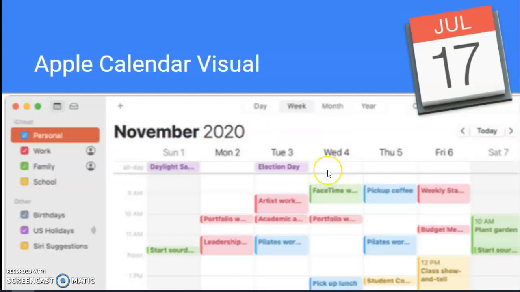Visually, I like the look of the Apple Calendar. It's very clean, and organized, colorful, all that stuff. So visually, I think Apple did a really good job in designing their calendar.